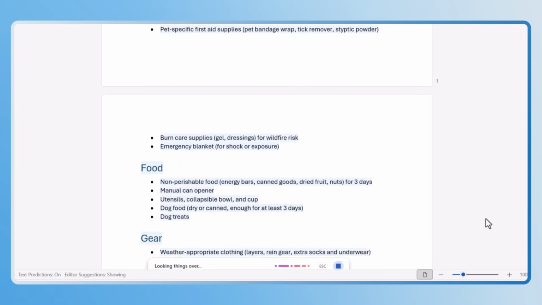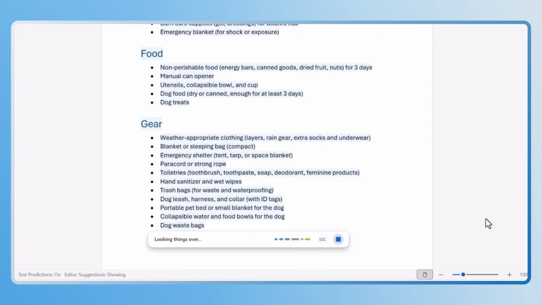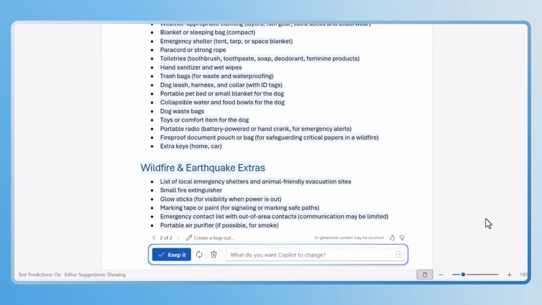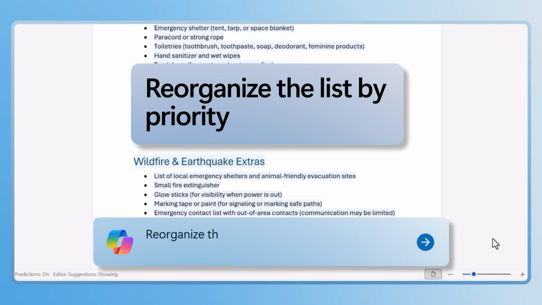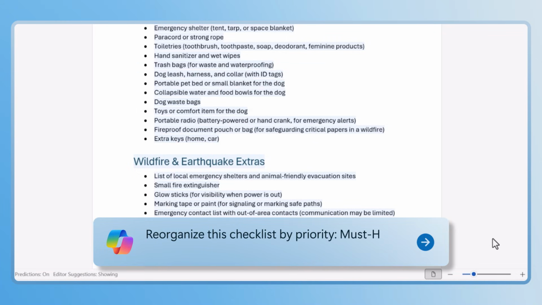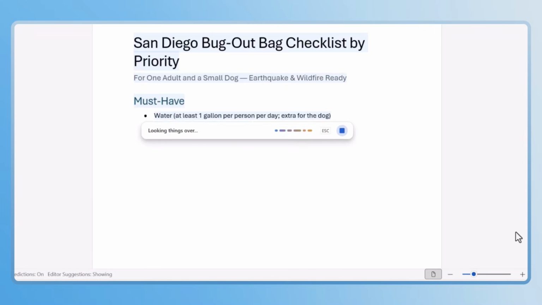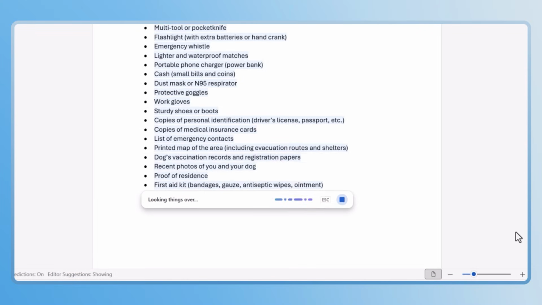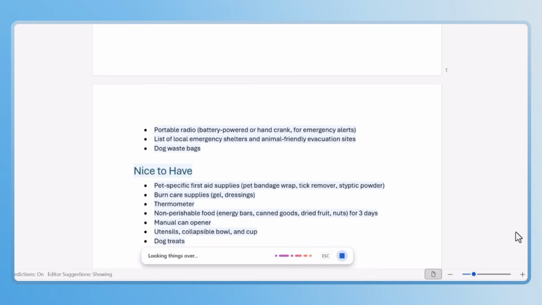I know it's good to have most things pre-packed, but I also know that's not always the case. I want to make sure this checklist is easy to scan if I'm in a rush. I'll type reorganize this checklist by priority: must have, nice to have, and optional. Copilot restructures the list so I can see what's critical, what's helpful, and what I can skip if I'm short on time.